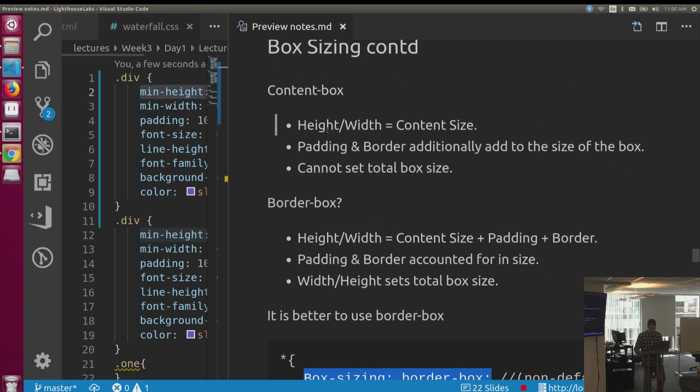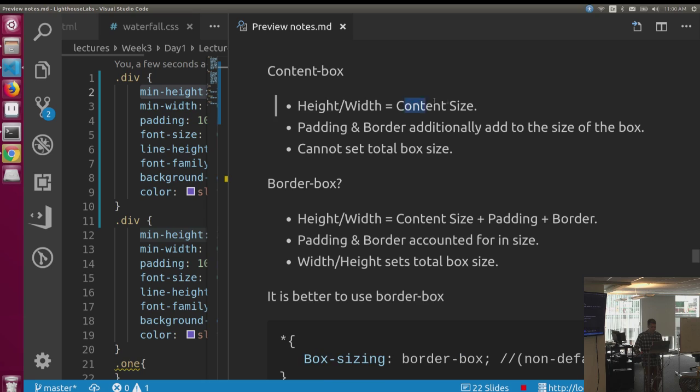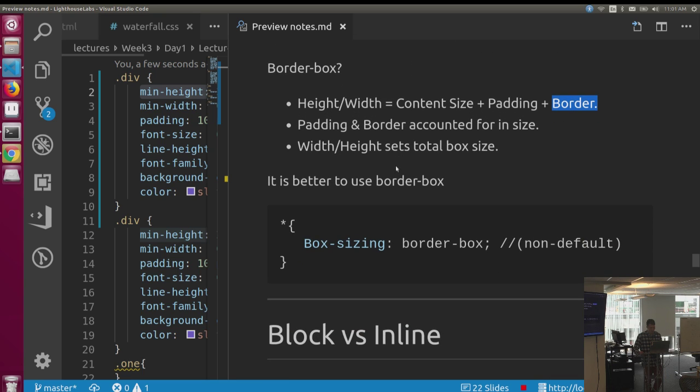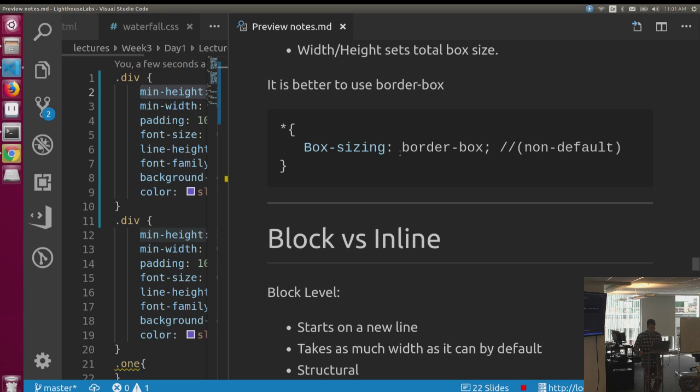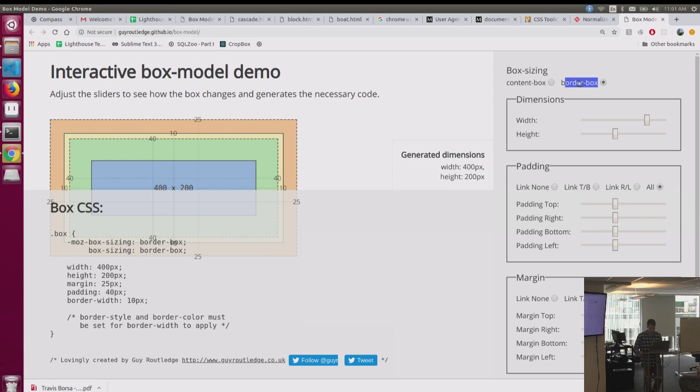So just in summary, with content box, to find the height and width of the element, we just look at the content size. Whereas with border box, to find the height and width of the element, we have to look at the content size plus the padding plus the border. So we want to use preference to border box. Any questions on content box versus border box?